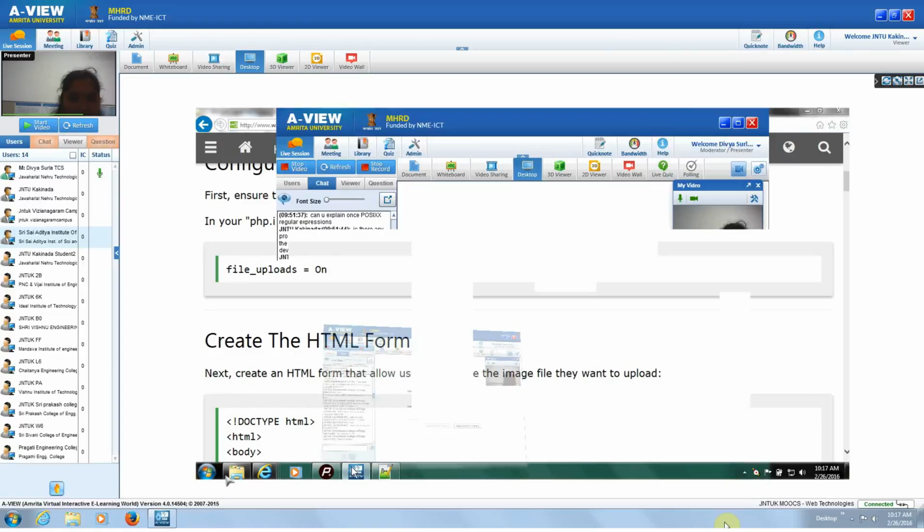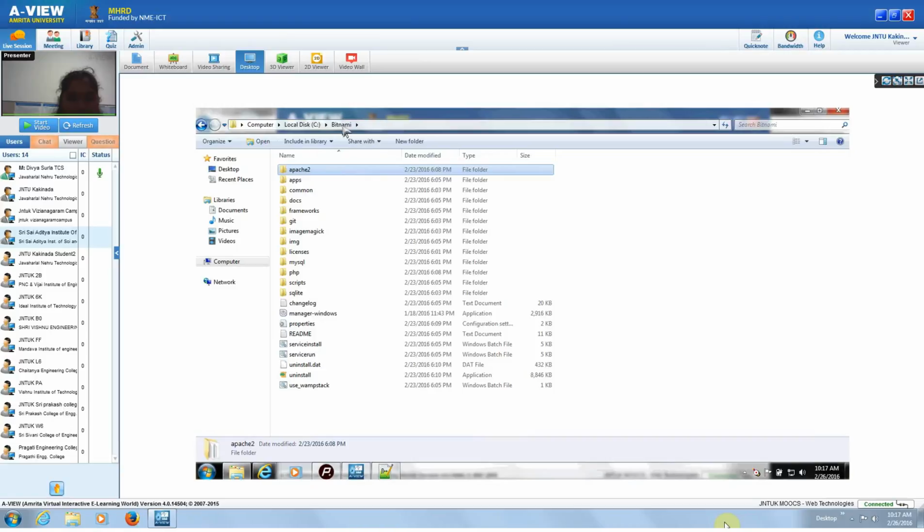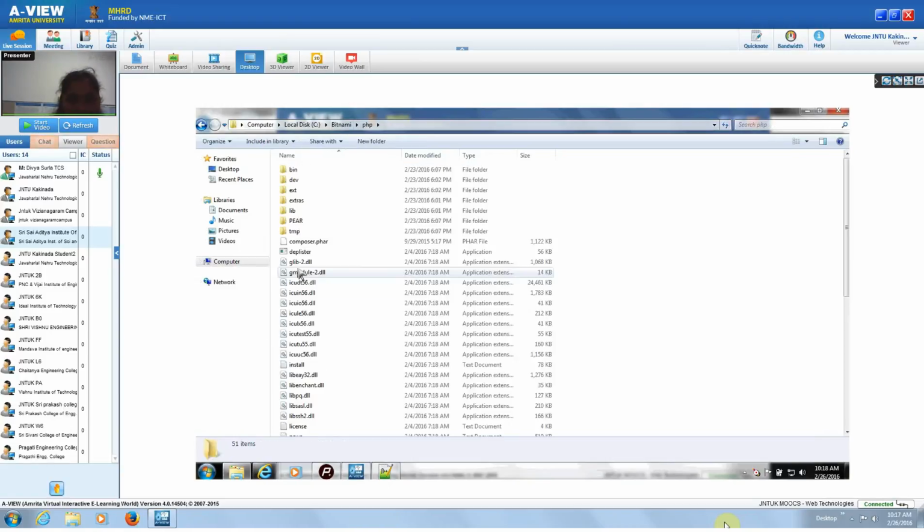In configurations, once your web server package is installed, we have an important file, that is php.ini. In the PHP folder it will be there. Are you able to see the screen?